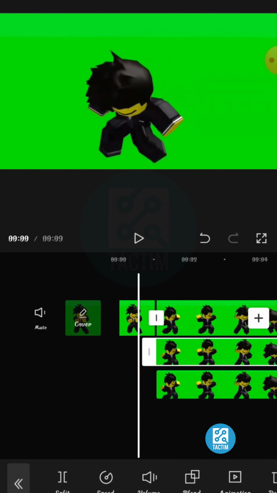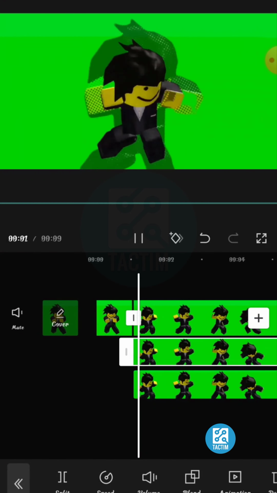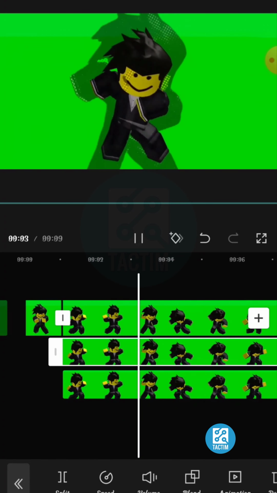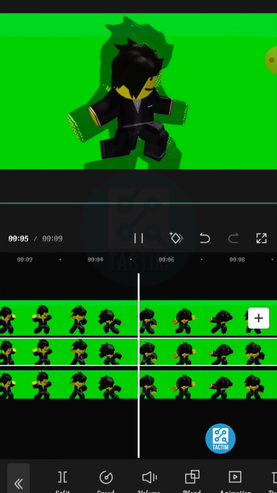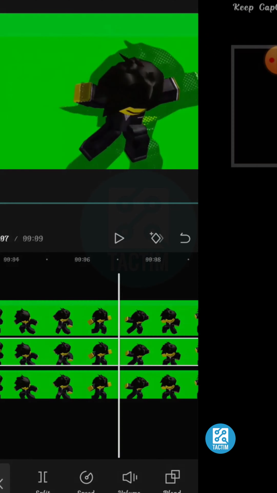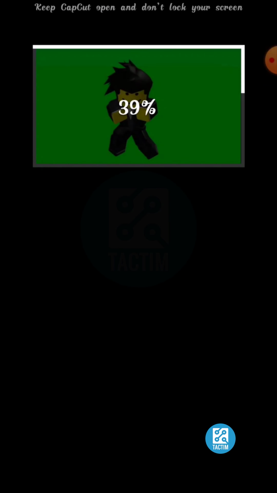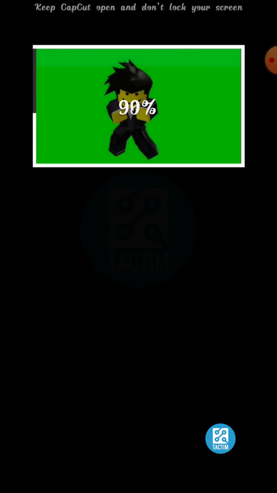Now your video is done. Click on the top right download button. So guys, this is how you can do masking using the CapCut app.